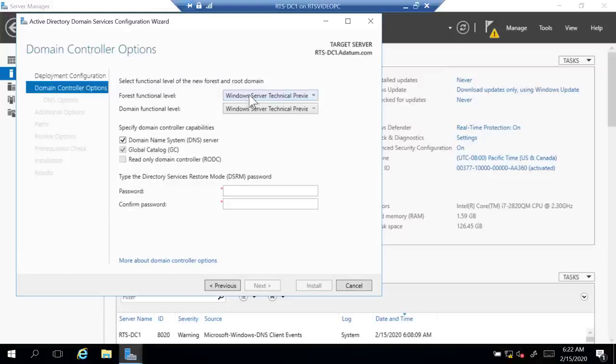The only big functional level was actually Server 2008 R2. If you chose that functional level, then all your domain controllers had to run 2008 R2 or newer. And if you did that, you could enable this recycle bin for Active Directory. So if you deleted a user, you could go to this recycle bin and you could just restore the user directly from there.